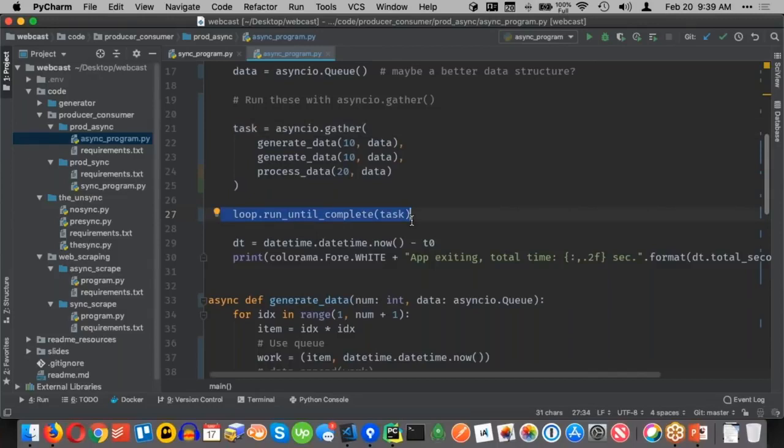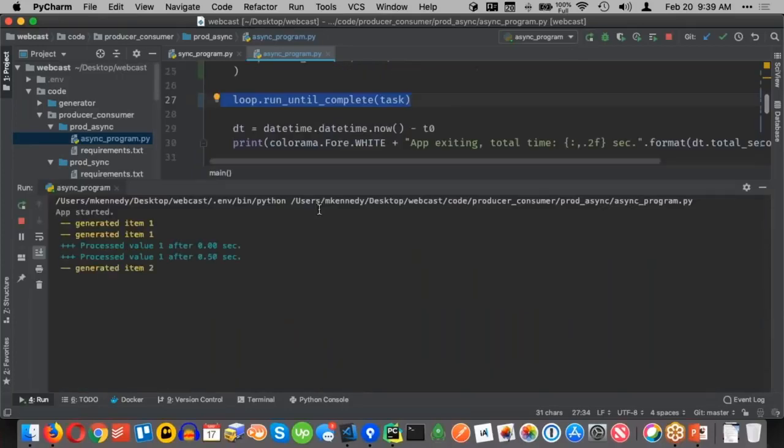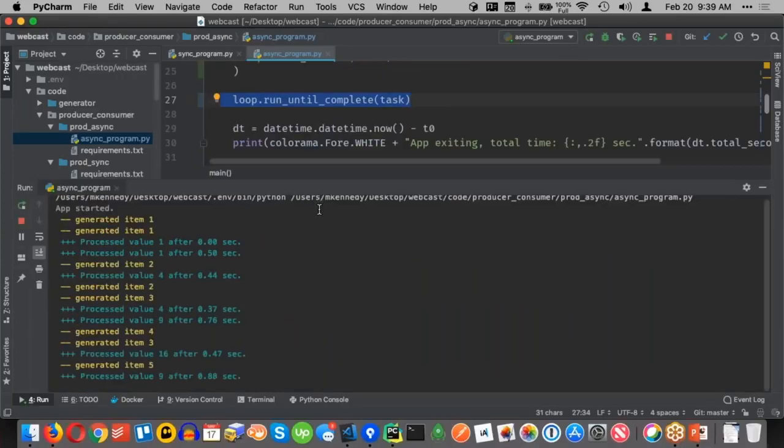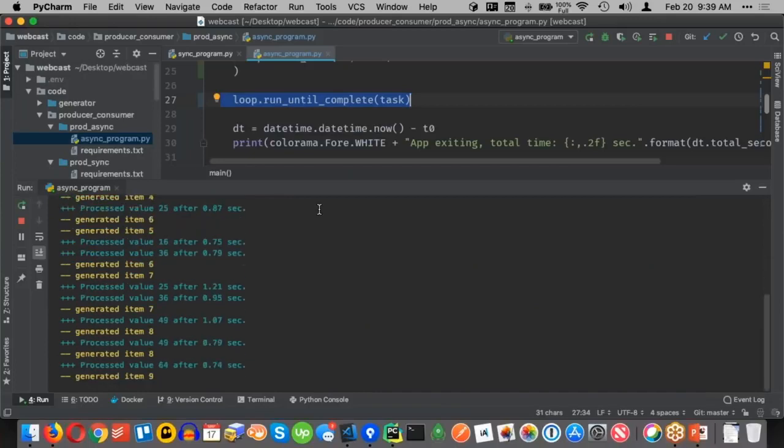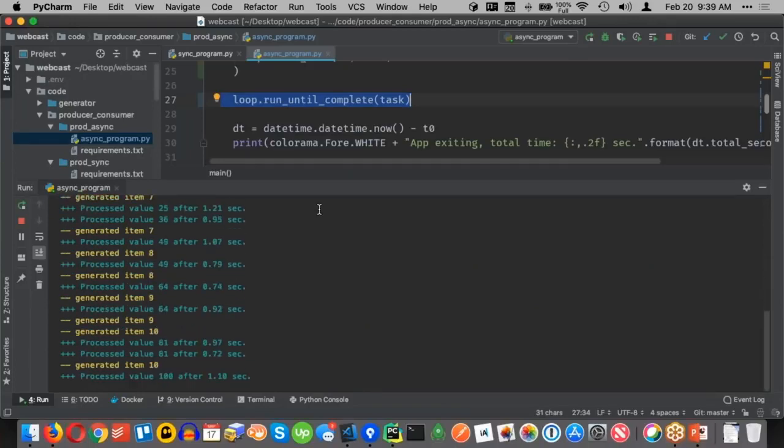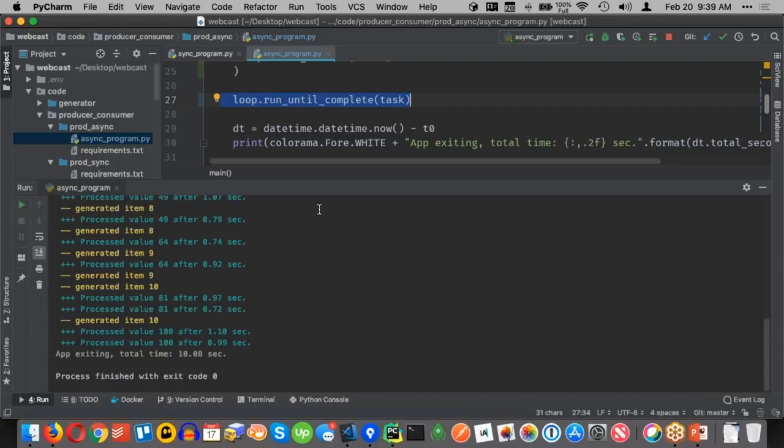Okay, let's try again. So now if we run it, look at them running in parallel. The first two generated their stuff right away, and the other stuff is grabbing it. Most notably, though, look at the latency there, right? The worst latency we saw was like 1 second, not 20, and it also happened to run 3 times faster.